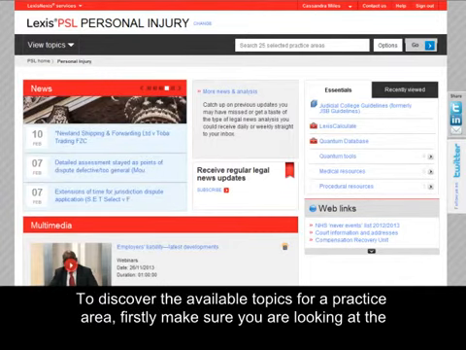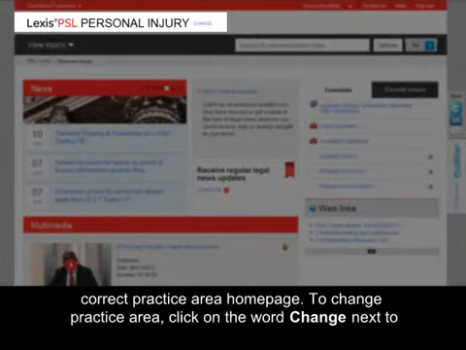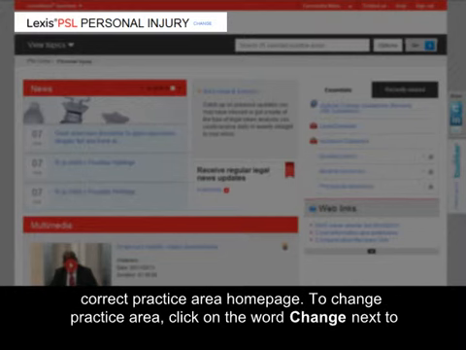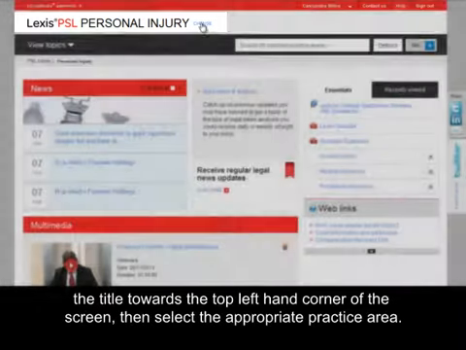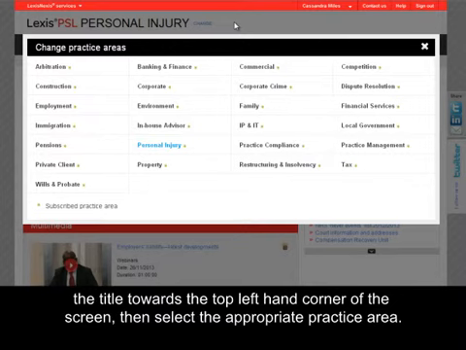To discover the available topics for a practice area, firstly make sure you are looking at the correct practice area homepage. To change practice area, click on the word Change next to the title towards the top left-hand corner of the screen. Then select the appropriate practice area.